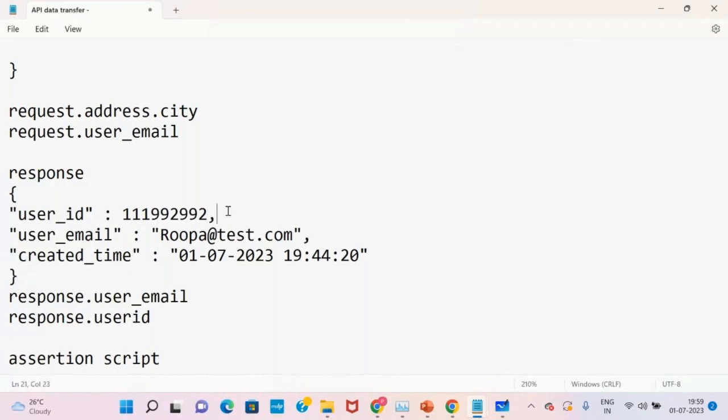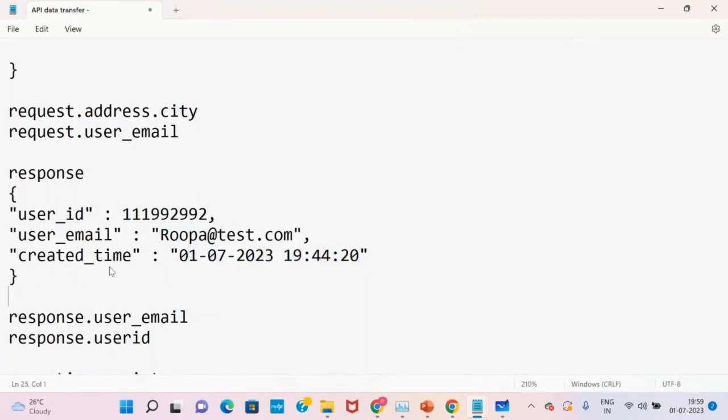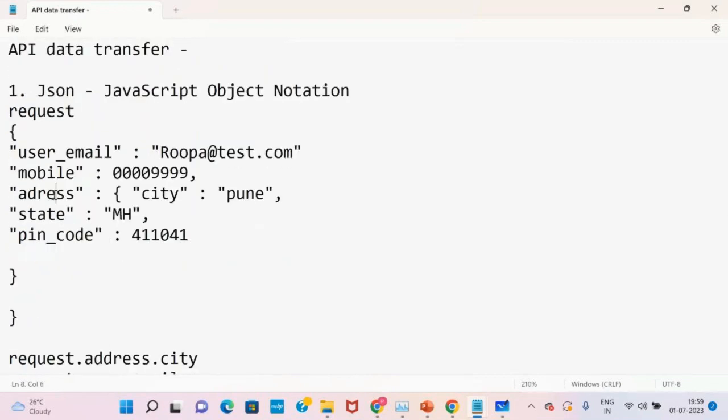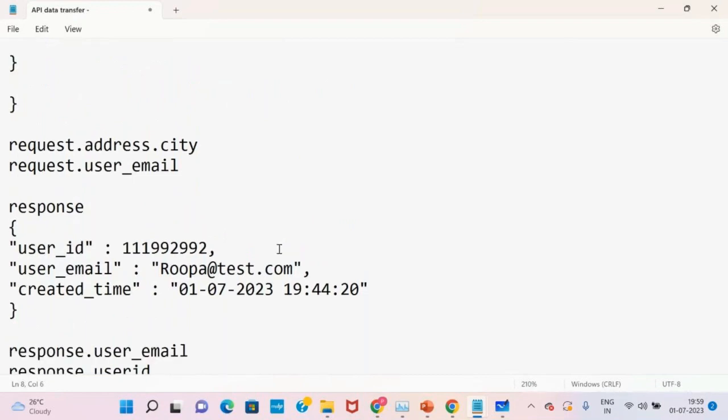Say they have user ID, user email, and created time. I just do not want everything in the response because I stored it in the database. Let it be in the database, I'll not give it in the response. For user ID, this is the email, and this is the time I created. It's up to developers how they want to design. It all depends on the logic used. If they are using this email somewhere, then they will give this. If they are using address in some other request after this API, they will send it in the response. It all depends on the design.